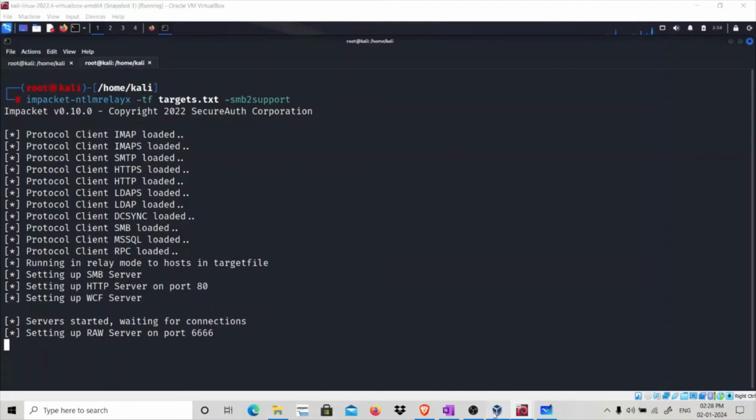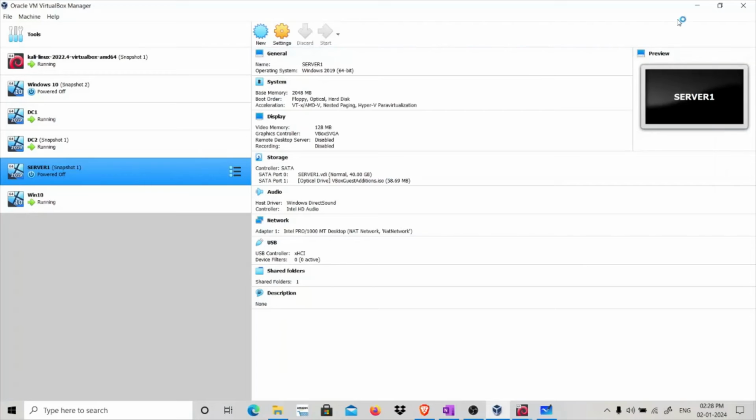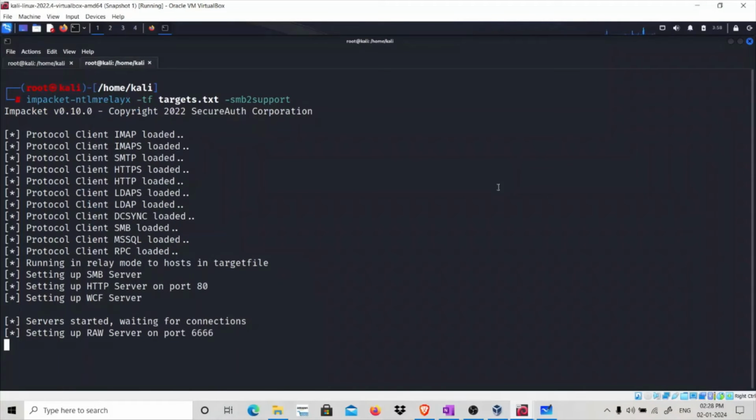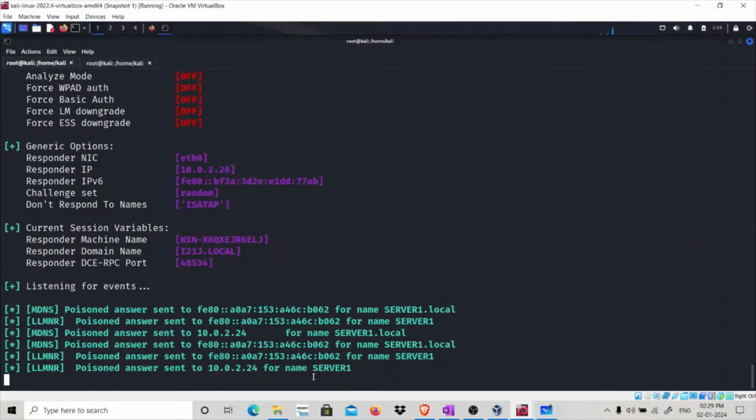Okay, so as soon as I turn on this server 1, it will make a request to access a share, and the name of the share is also share. Responder will capture those credentials, and then NTLM relay will relay them to the three hosts apart from server 1 in the local network. So we just need to wait for it. We will see a poison answer sent to 10.0.2.24, which is our server 1 IP, for share. We just need time for the system to boot up.